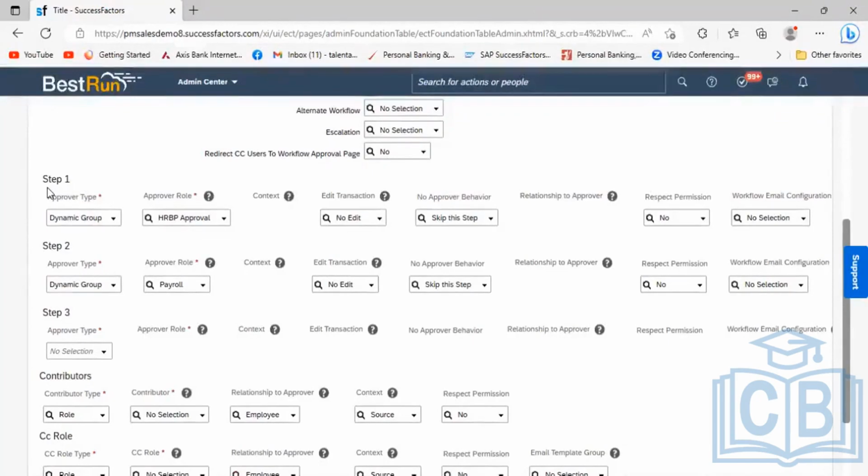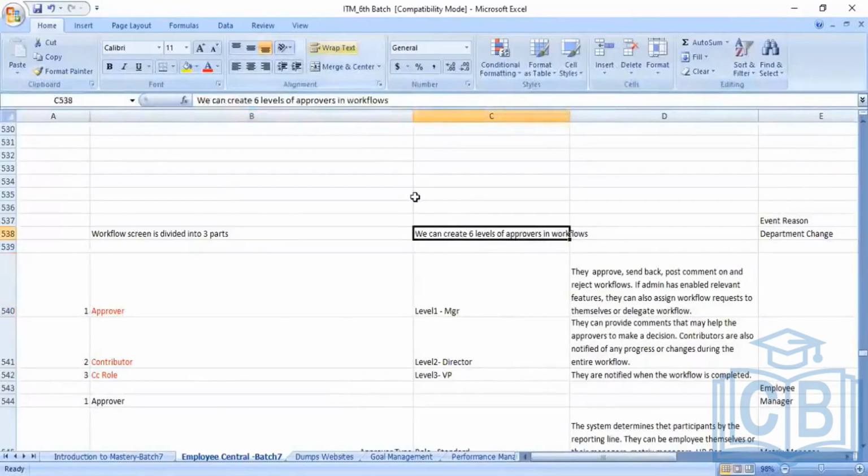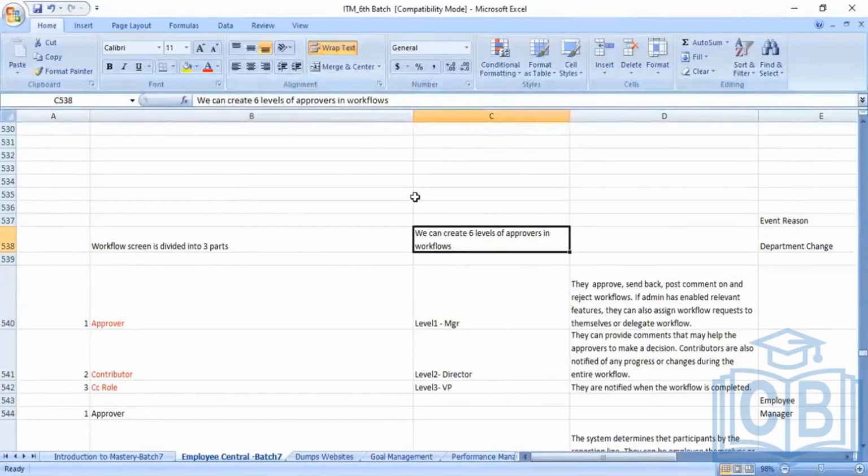In the approval section, you can see step 1, step 2, step 3, maximum 6 steps. We can create levels of approval. Step 1 will be somebody else, HR or somebody. Step 2 will be a manager. Step 3 will be the manager's manager, like that. We can go up to a maximum of 6 levels of approvals in the workflow.